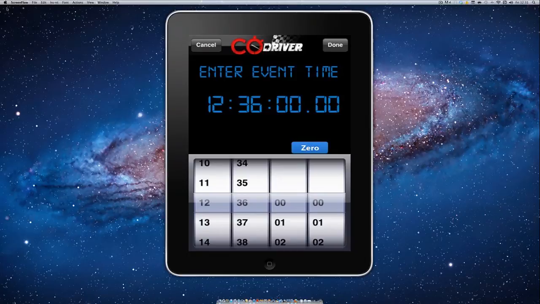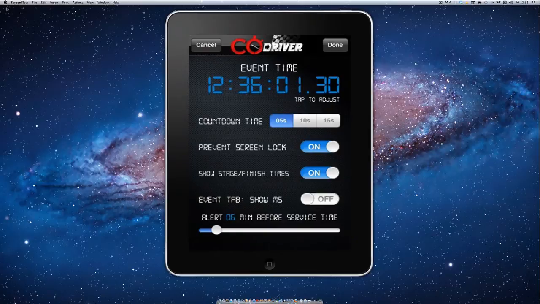So when you're syncing up with rally time, as soon as rally time hits 00, you will select the Done button, and then you will have set 12:36:00 into the app. That is the time that the app will run on, and that's the time that all of the stages will start and all of the time recording will be done at. Underneath that we've got the countdown time.